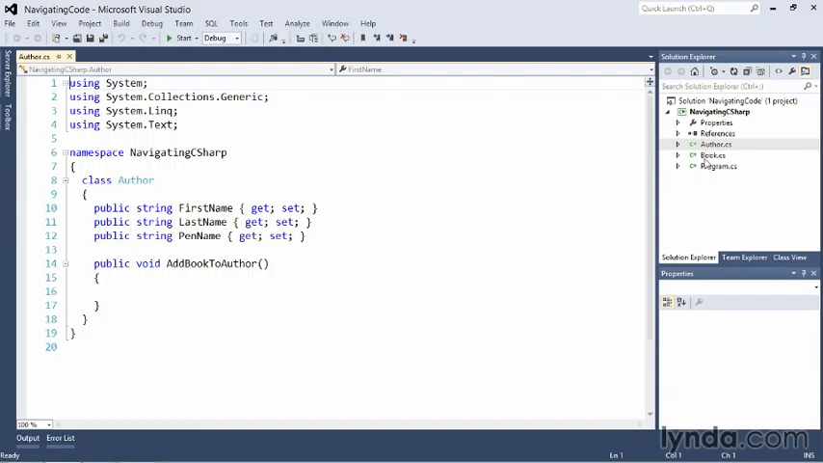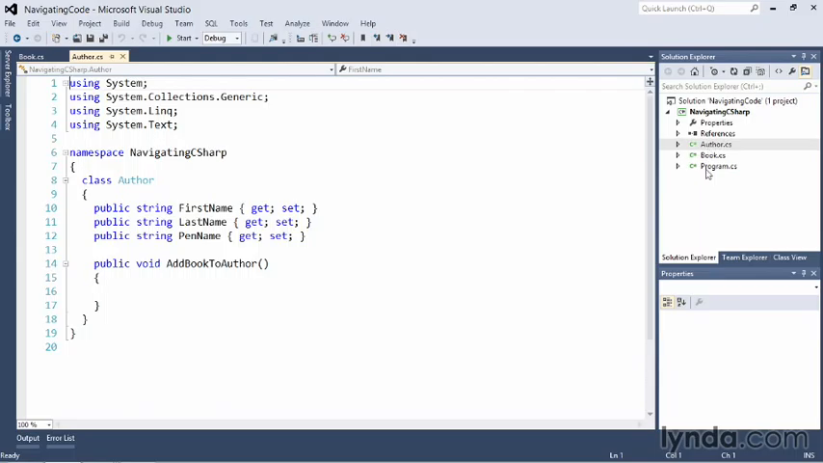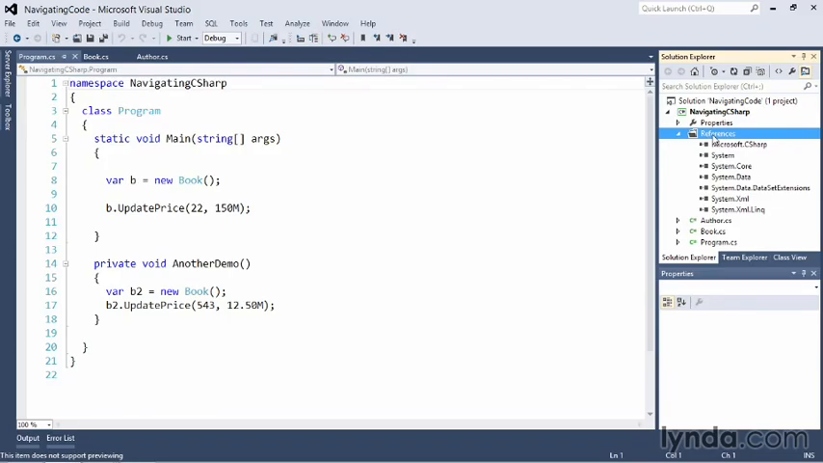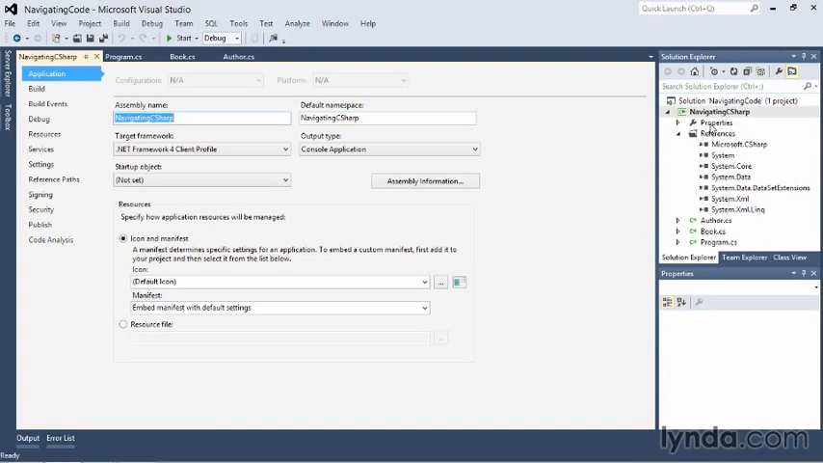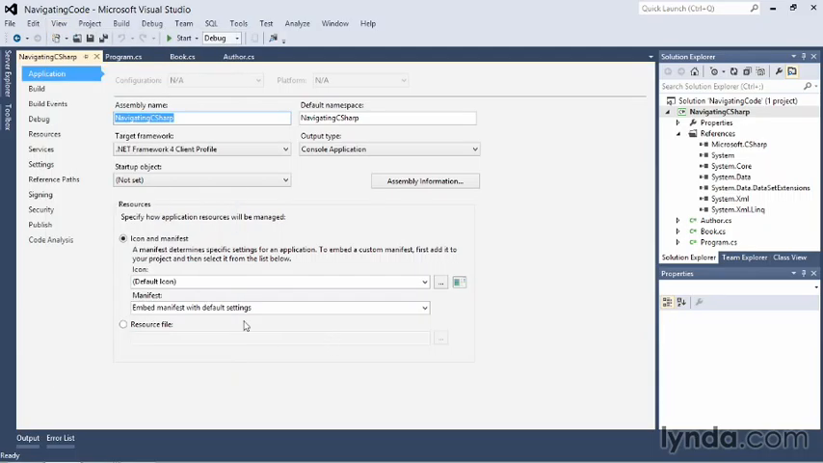Then, as I look through my code, I double-click on Book, and then maybe back to Author, and then over to Program.cs, and then up to my References folder, and maybe I open this property window. Visual Studio is tracking my progress. If you look at the top of my screen, you'll see a back button and a forward button here. Also, in the View menu is Navigate Backward or Navigate Forward. This does exactly what you'd expect.